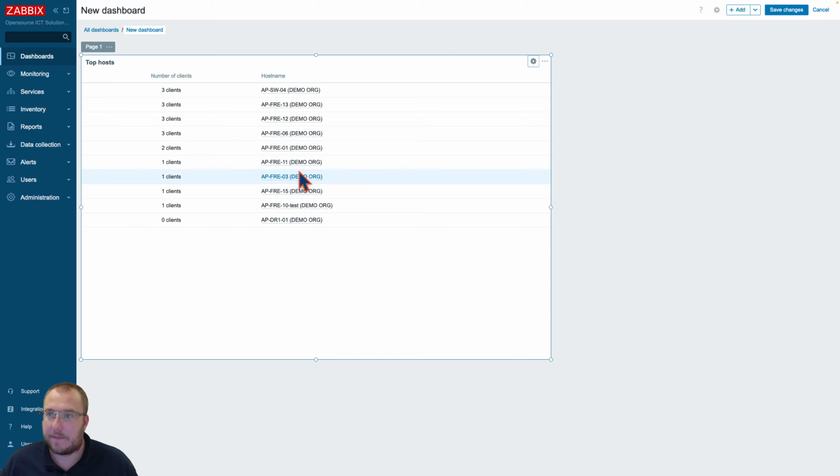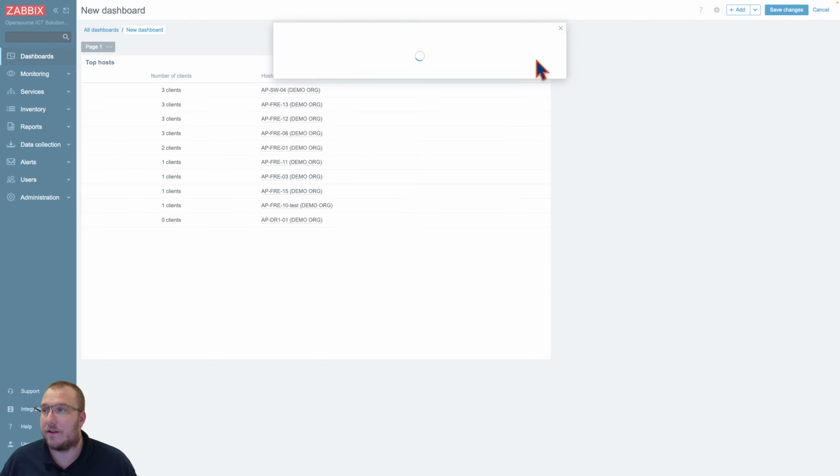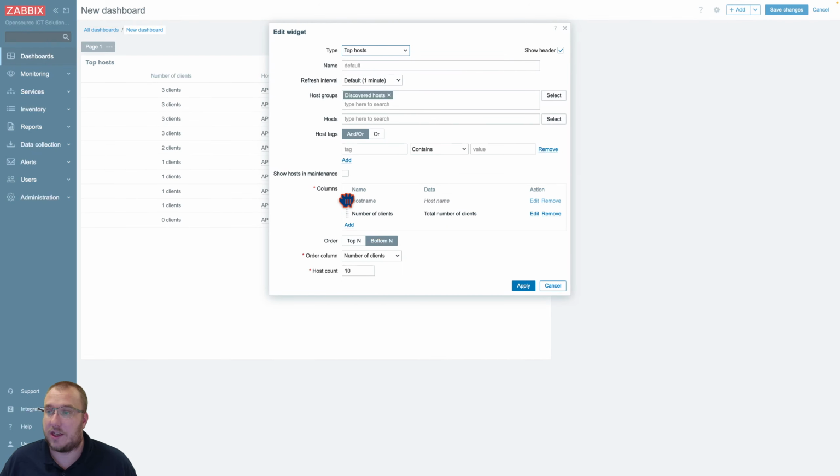Okay, so apparently this one got 3 clients on it, this one, and that one, the test access point got 1 client connected to it. Okay, I would like to have the hostname on the left side, so I just change the order here.